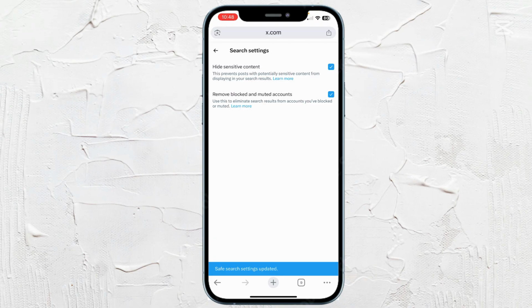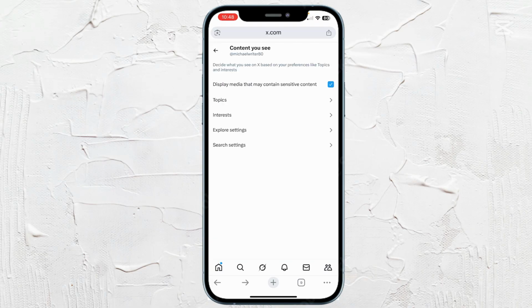being updated automatically. You can also back out of here, and then at the very top where it says display media that may contain sensitive content is checked on. You can also check that off, and there you go. It's that simple.